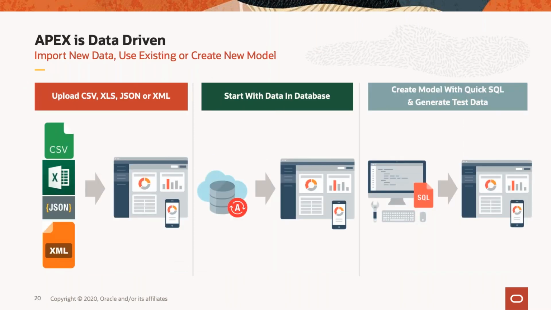Apex is very data driven, so you can build data driven types of applications. You can build applications based on an upload of a CSV file or XML with your data, or you may already have a schema in your database and want to build an application out of that. And if you created a schema but you don't have data, it will also help you generate test data to be used.